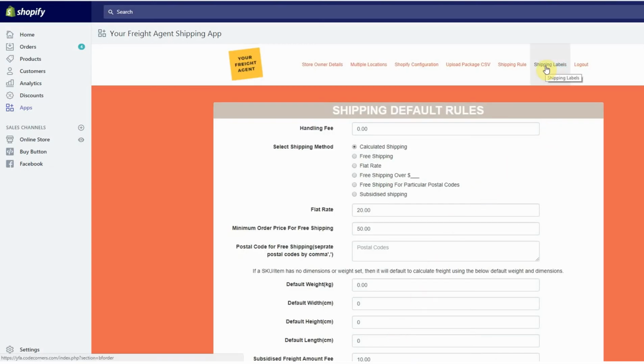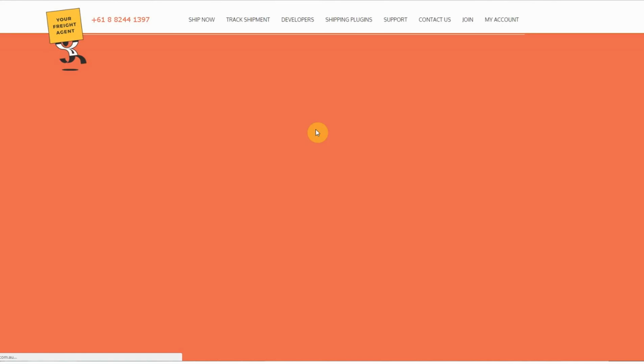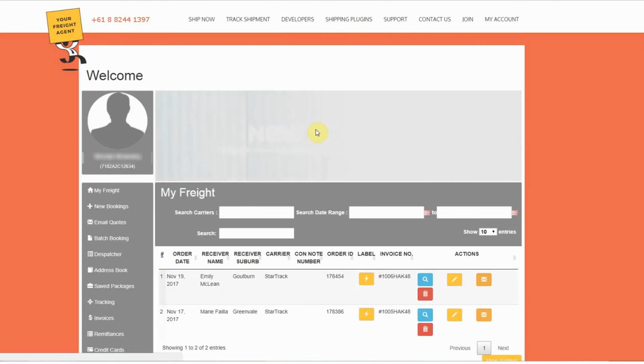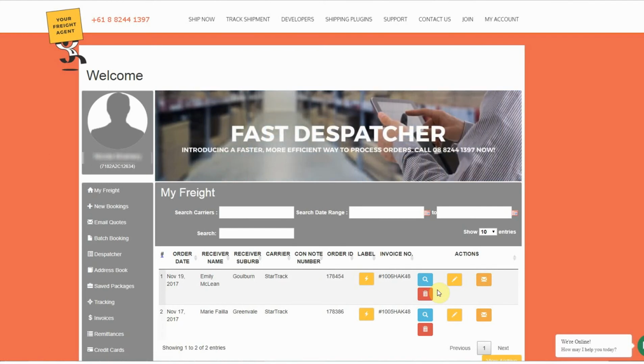The next section I'm going to show you is shipping labels. Now this is the screen that you saw when we first logged into the shipping app. So by clicking on this, it's going to take you to your Freight Agent shipping dashboard. Every order that comes through from your online store is going to be automatically pulled in here, waiting for you to send it out. By clicking on the magnifying glass, you can see all of your order information. You can see the carrier, the price, the customer's address, and all the information that was pulled from your checkout.